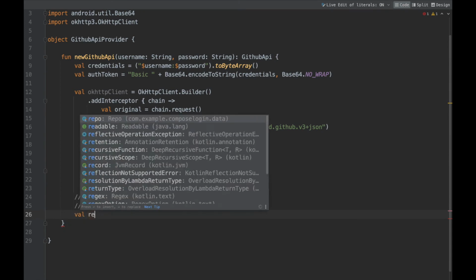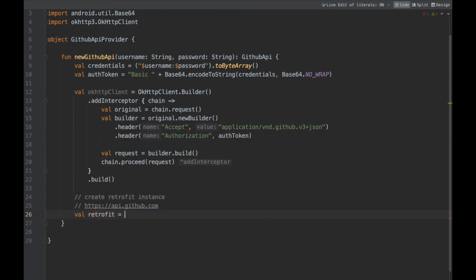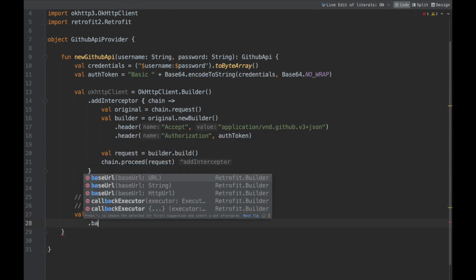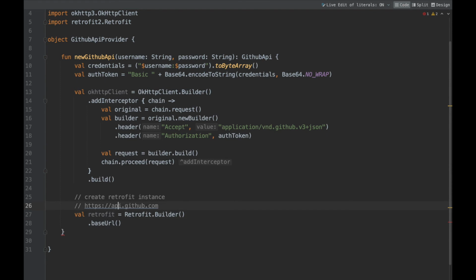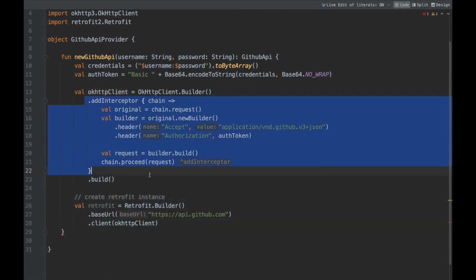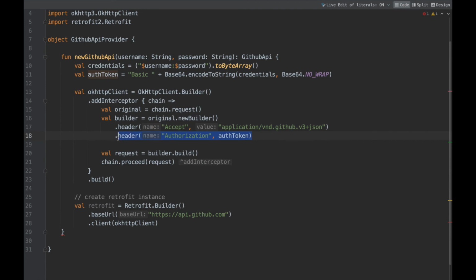And so to create Retrofit, we can just say this would be using Retrofit Builder, of course. And of course, we need to pass the base URL. And as we said, we need it to be HTTPS. And then we can attach the okhttp client. We want this modified version that has this interceptor that adds these headers.